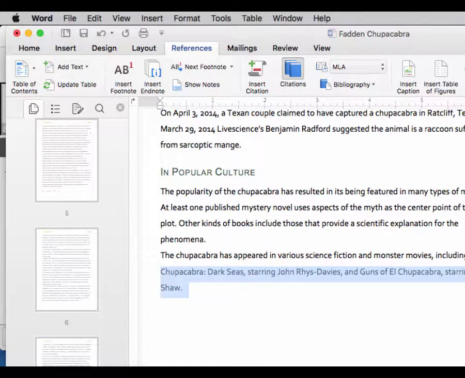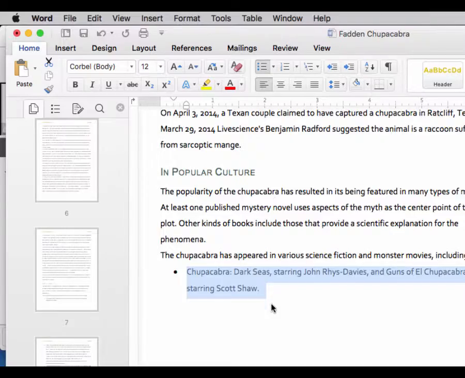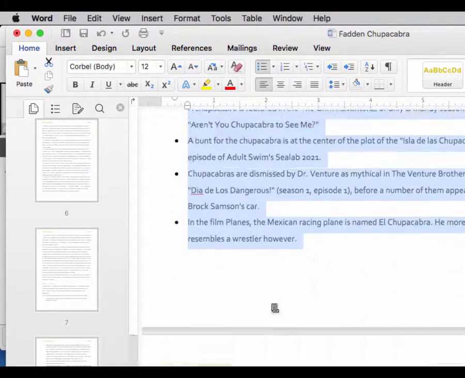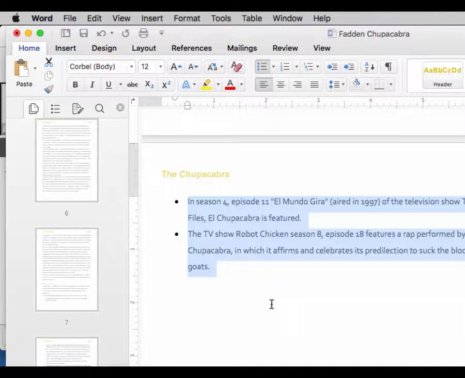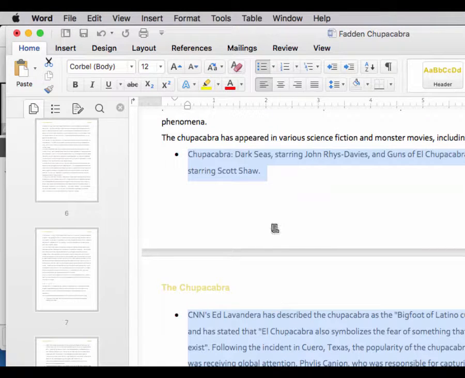And we're going to turn this into a bulleted list. So if I were to click on the Home tab, and then click Bulleted List under Bullets, all of those items should now be bulleted. And then I'm going to save.